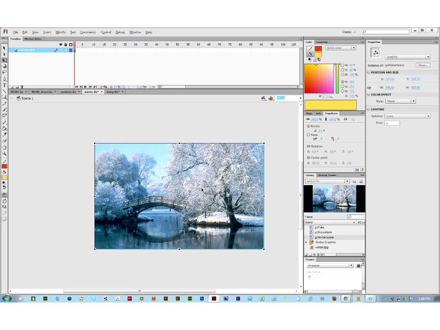A bitmap is an object made of pixels. So any file type that is made of pixels is a bitmap file type. But what we see is when I import an element from outside of Flash, like a photograph, it brings that element into the library and has a different symbol type. I mean, a different icon. Notice this icon looks like a tree, and it's called winter.jpg.